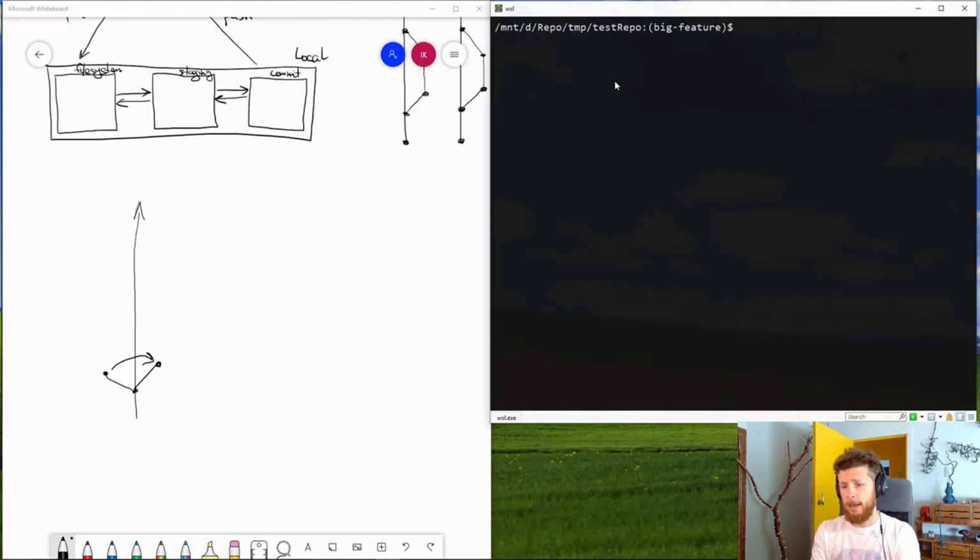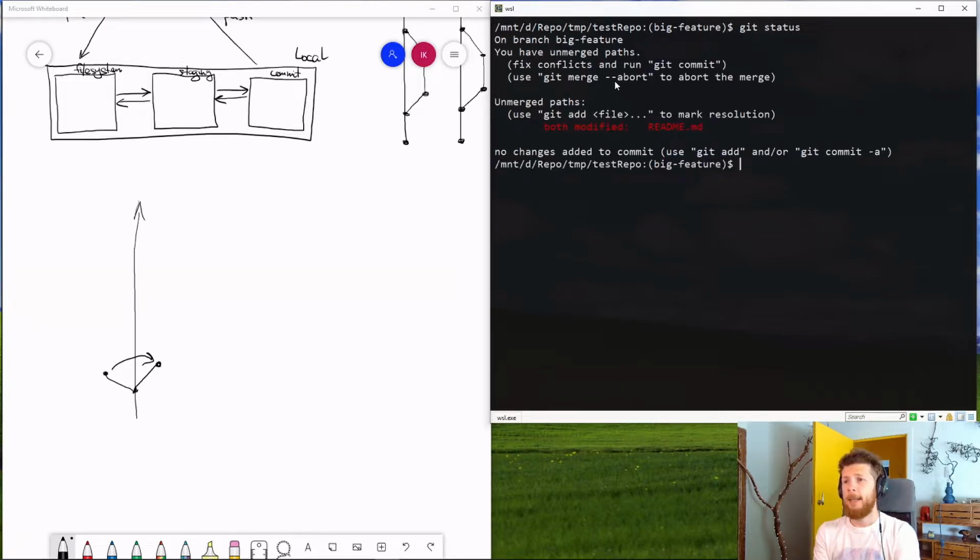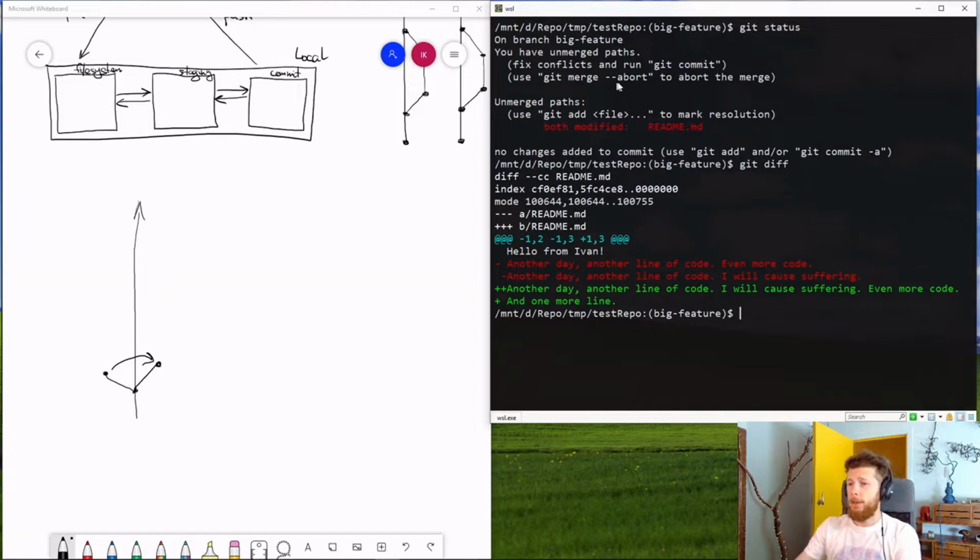Let's clear. And let's say git status again. And let's say git diff again. So you can see that we have merged the file. We removed these incoming arrows and equal signs. So to continue the merge, you need to do the git merge --continue command. As you can expect, this probably will not work.